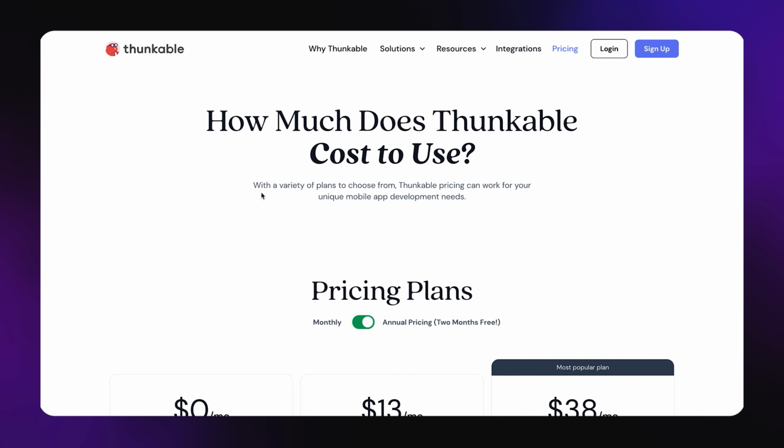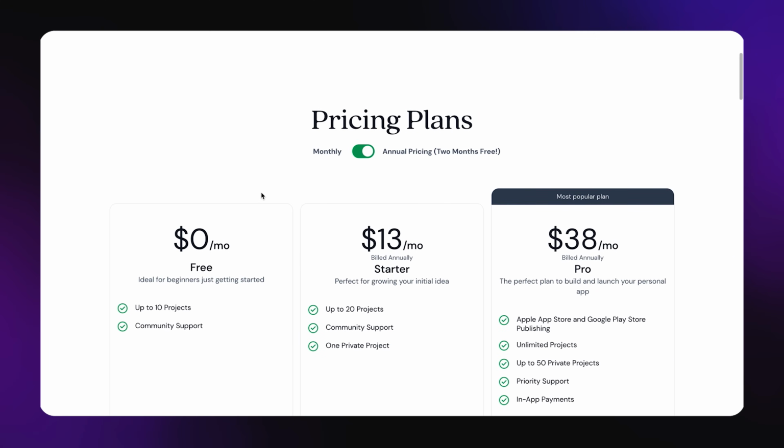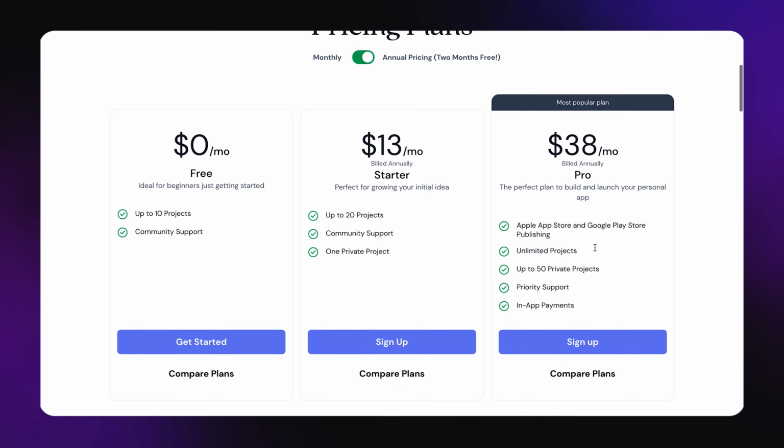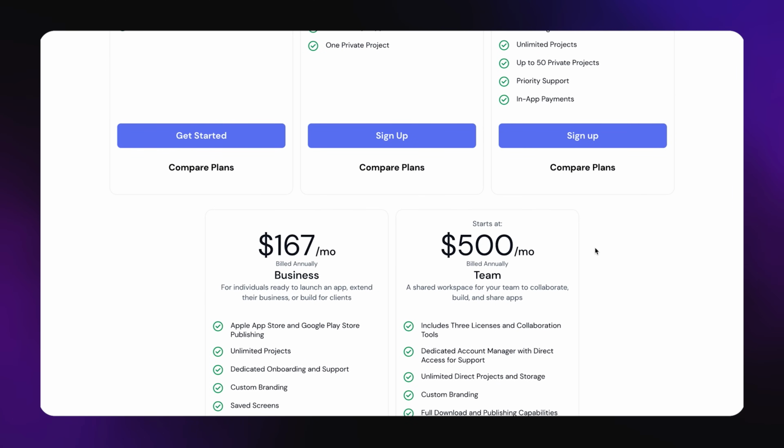And in terms of pricing, Thunkable is actually a little bit cheaper than some of the other platforms. Of course, it's free to get started. Then for 20 projects, $13 a month, which is quite a bit cheaper than other products we've talked about today. And their most popular one, which is the Pro account, is $38 a month. Now, if you go past that, it actually is quite a big jump. You'll go straight to 160 or even 500 plus per month. But for the most part, most people stay within the $38 a month plan.